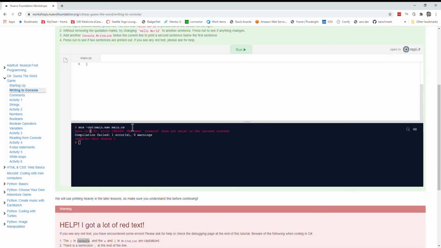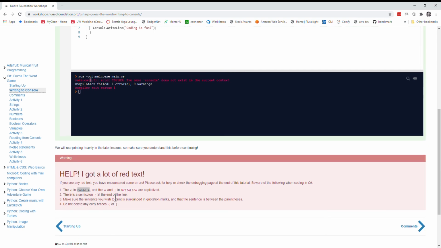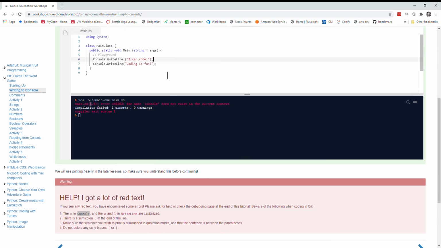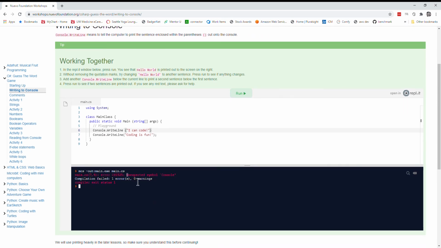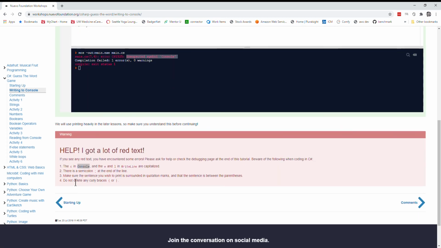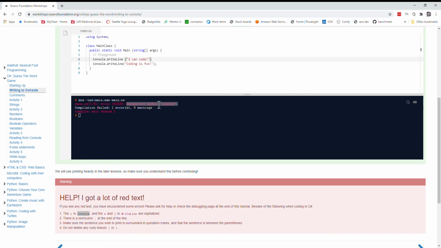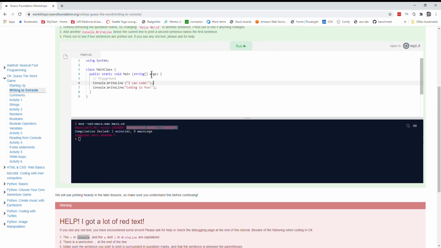Other issues that may occur, there may not be a semicolon at the end of the line, and so if we run something like this, we'll get an error that looks like this, unexpected symbol console. Make sure the sentence you wish to print is surrounded by quotation marks and the sentence is between parentheses. And do not delete any of the curly braces. So any of those may be causing issues. So double check all of those, and ideally when you press run, everything should work.